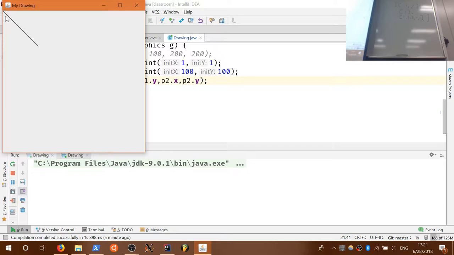So, all right, we see that. Now, believe it or not, this is a line from point 1,1 to point 100,100. This is because you are used to working on the Cartesian coordinate plane, which looks as follows, right? The Cartesian coordinate plane says the origin point in the middle is 0, 0.